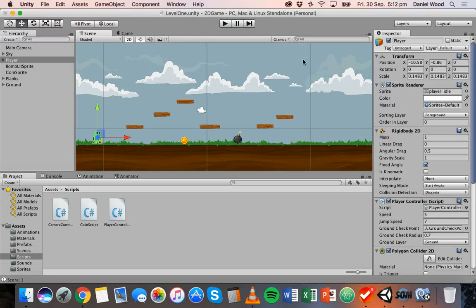So what we can do is we can now use a more advanced method of having the camera follow the player, and we can set what's called an offset. So we can say that we want the camera to follow the player, but we want the camera to go a little bit further ahead of the player, so we can see what's coming ahead.